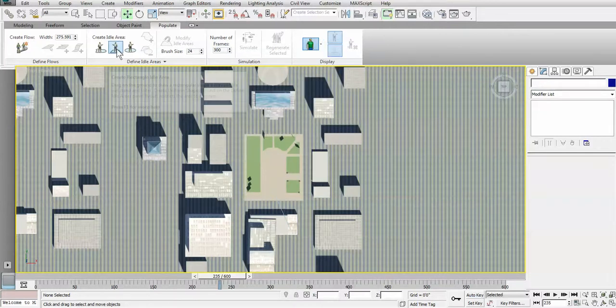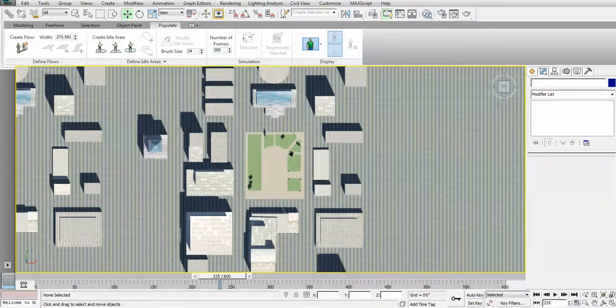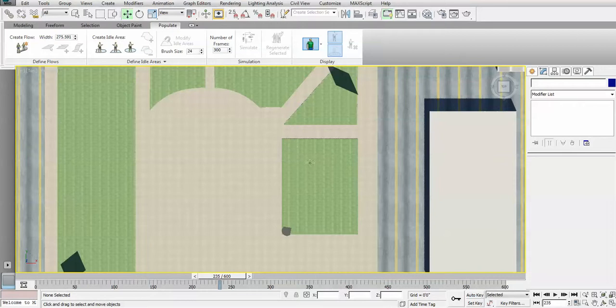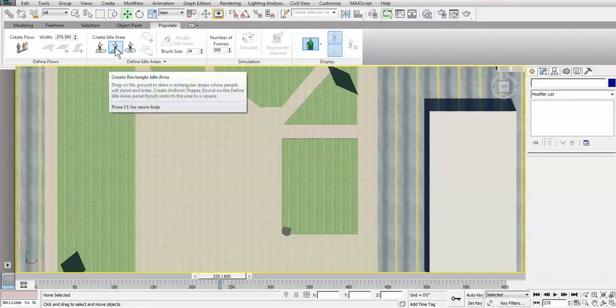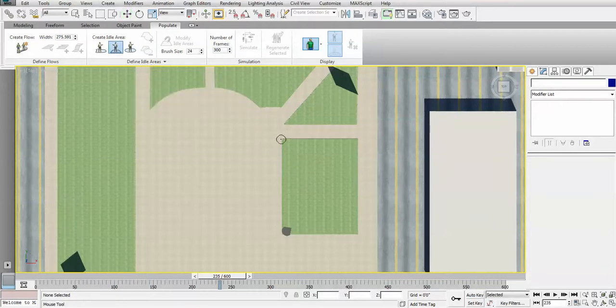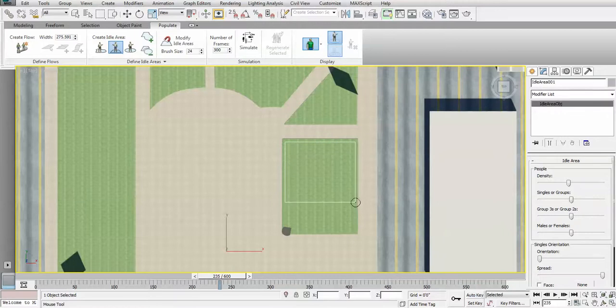I'm going to create a rectangular idle area, so let me zoom in on my model, and in this grassy area I'm going to create a rectangular idle area. Choose the tool and click and drag to create an idle function, and in the Modify panel I can see that there's a density setting, how many people there are essentially, whether they're in singles or groups, groups of 2s or 3s, and the ratio between males and females.